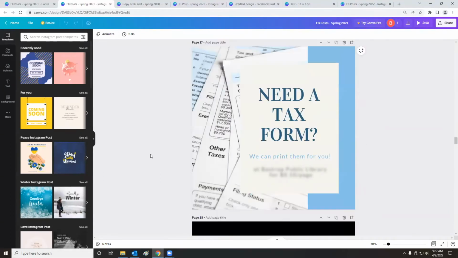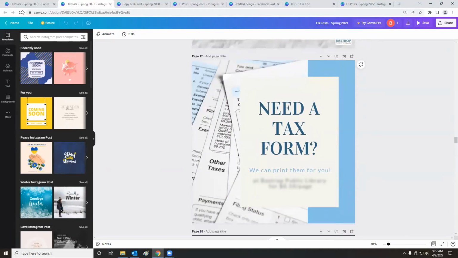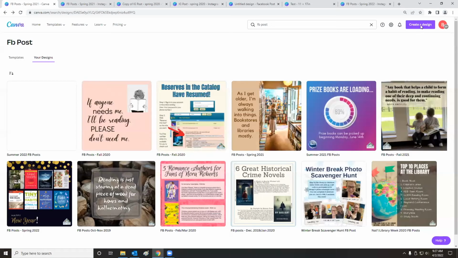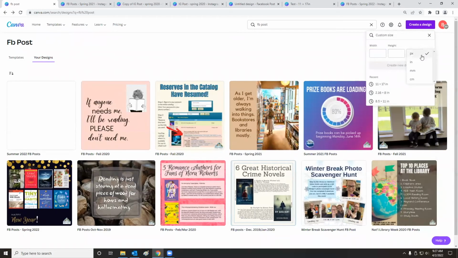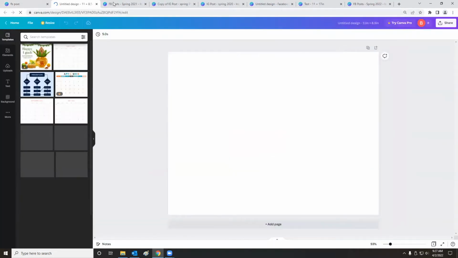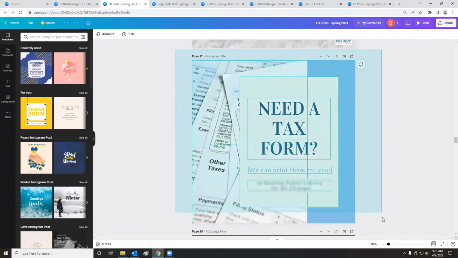Okay, so I have my tax form and I need to put it in an 11 by 8.5 horizontal. So width is 11 by 8.5. So here's the size that I need, and this is what I'm moving.